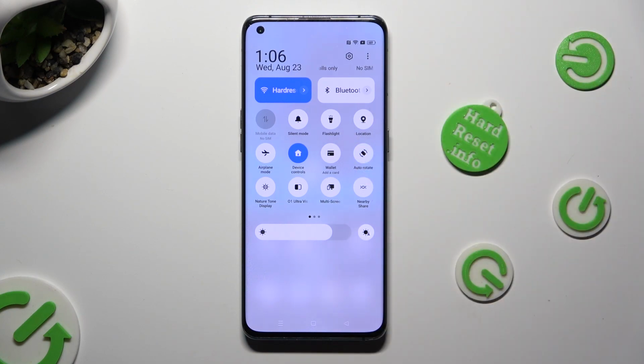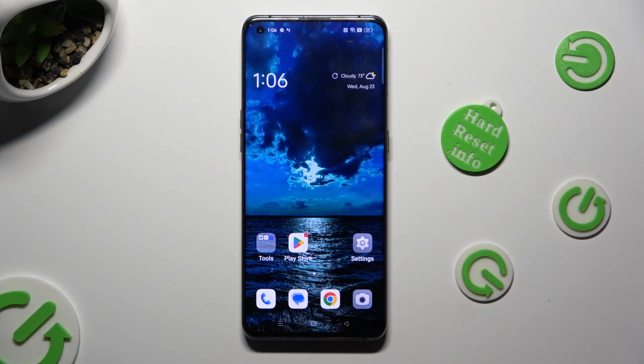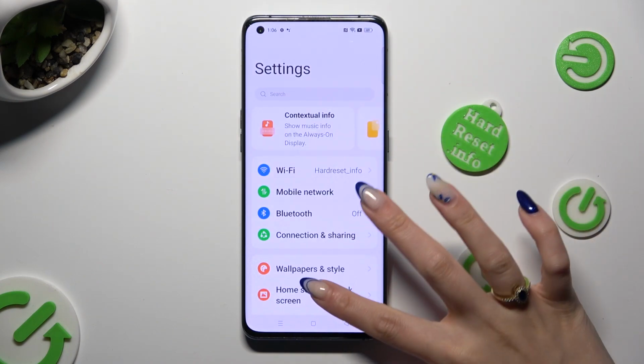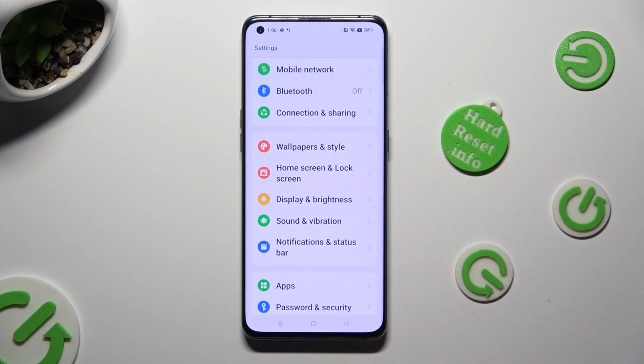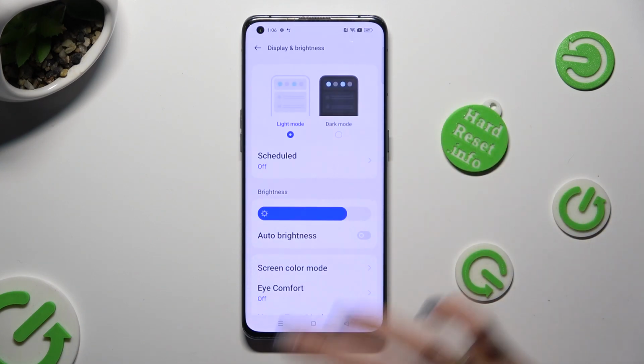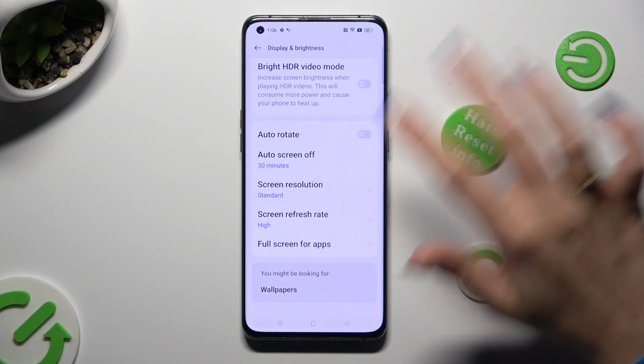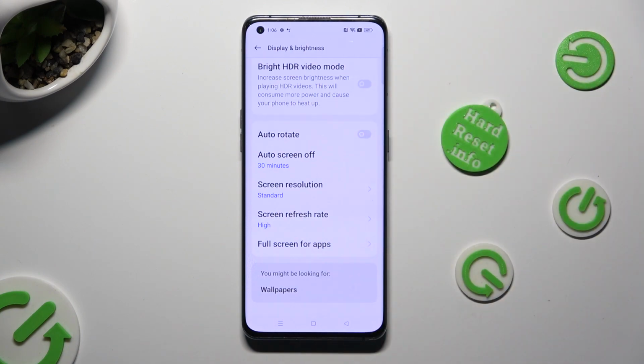shortcut. If you want to, you can also go into Settings, scroll down just a bit to access Display and Brightness. Scroll all the way down and click on this switcher next to Auto Rotate feature to manage it.